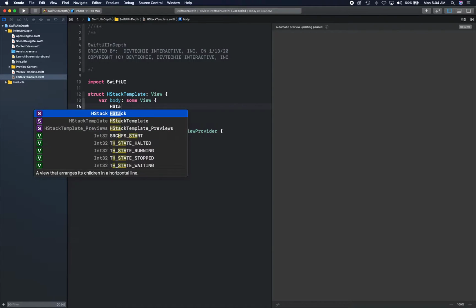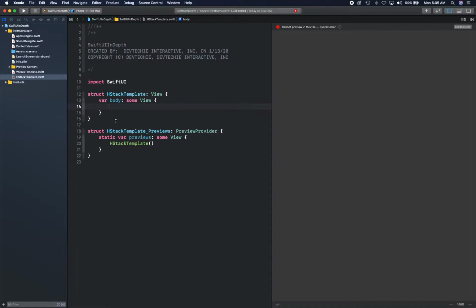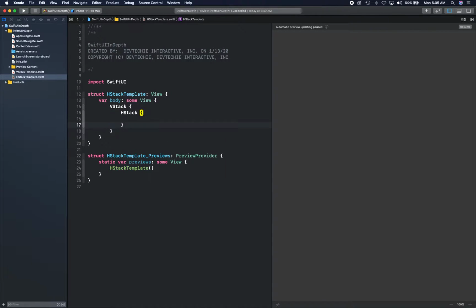First thing we're going to do is create our HStack here, and inside this HStack, we're going to have some images. But before we create our HStack, I want to embed this HStack into a VStack as well. You can very well do that, because these are all different containers that you can combine together to achieve the look and feel that you're trying to find for your view.